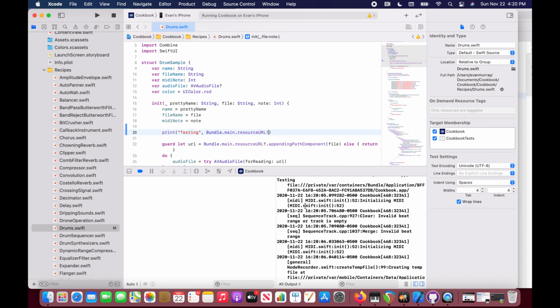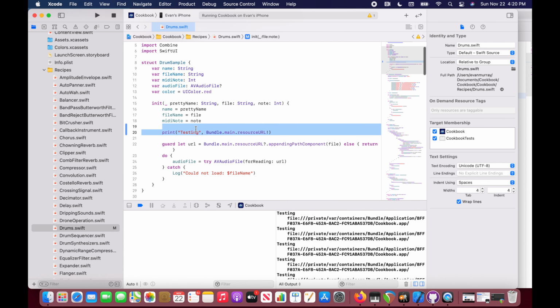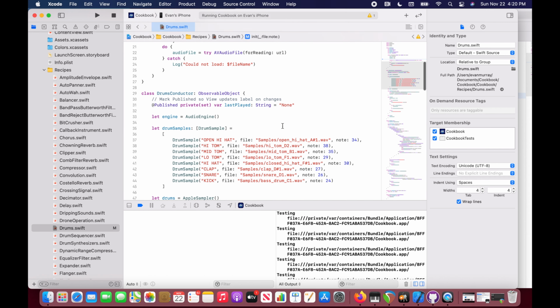So as you can see, here we go, testing. And it just says private/var/containers, blah, blah, blah. It's basically the directory that our app uses on the device. That's all it is. Now that we know that, if you continue printing and experimenting with this appending path component, you'll see that all it does is take this path right here, this file path, and add another component to it, which is this sample path.